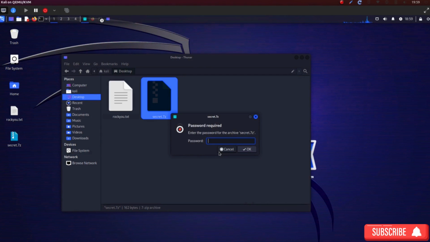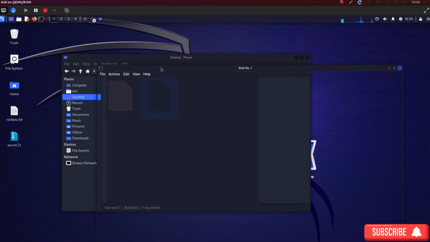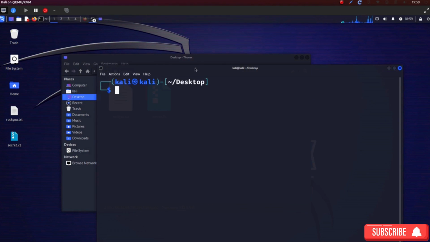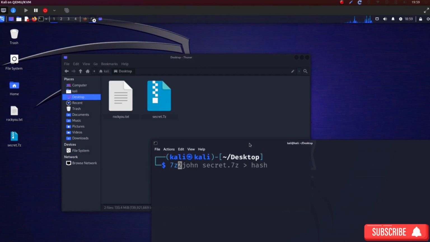We can't use zip2john, we can't use rar2john. As you might have guessed, we use 7z2john. So we open a new terminal, make sure to open it in the desktop directory here with the files. Then we type 7z2john, your file name, and we convert it to a hash.